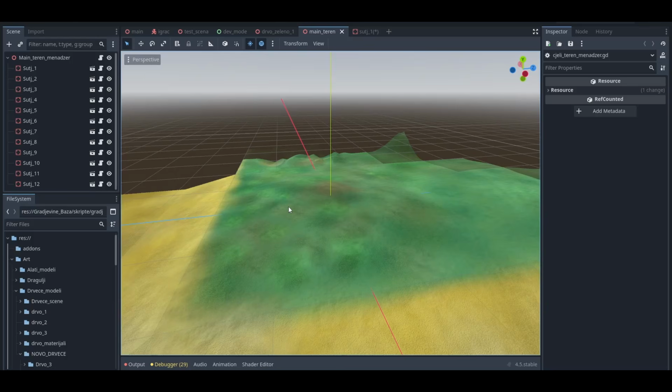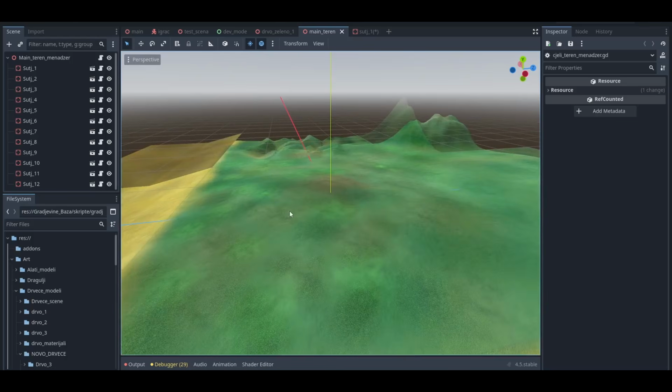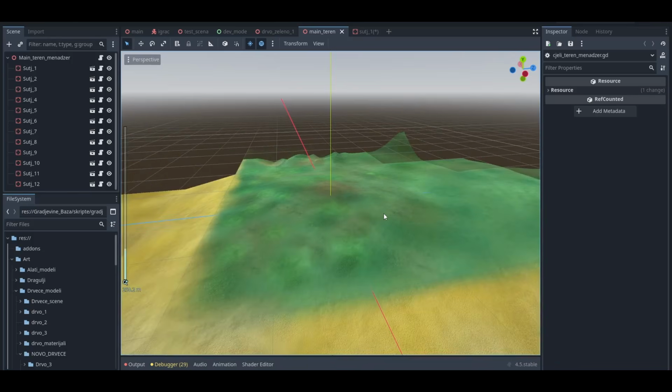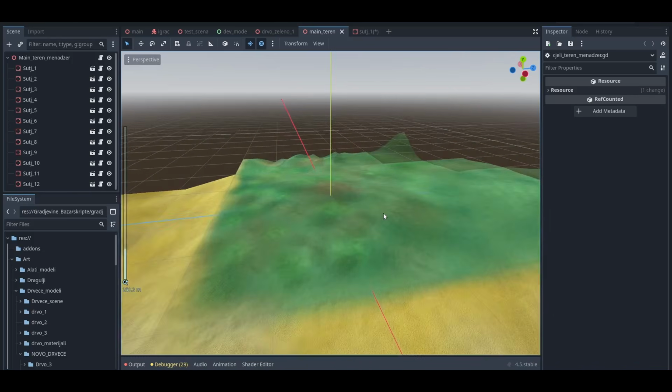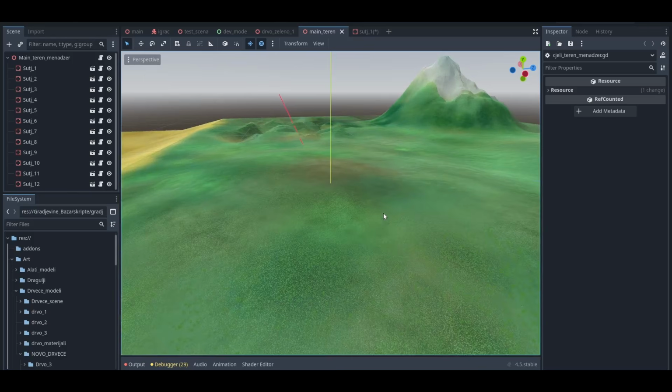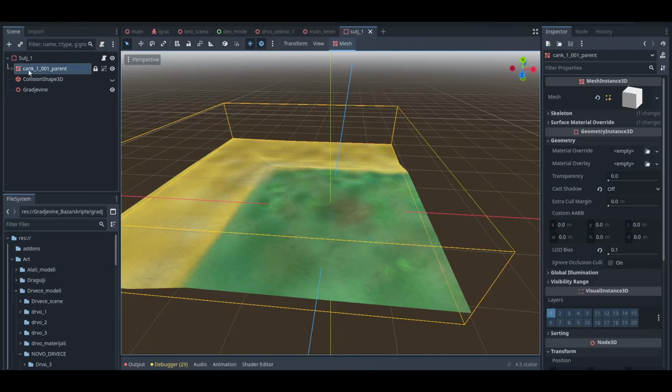In performance, my terrain is 2 kilometers by 1 kilometer big. I do not feel any performance issues. Yeah, you see, it's so smooth.